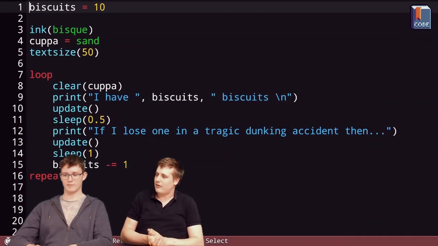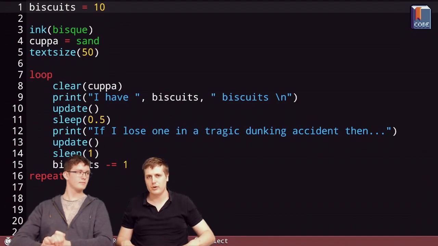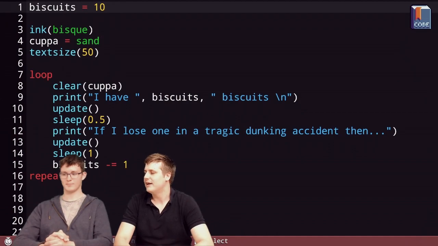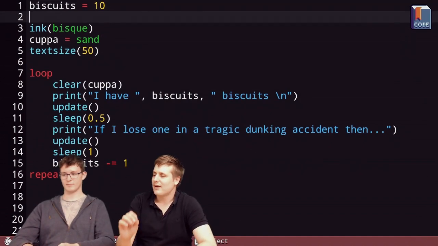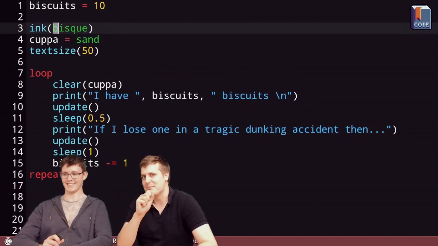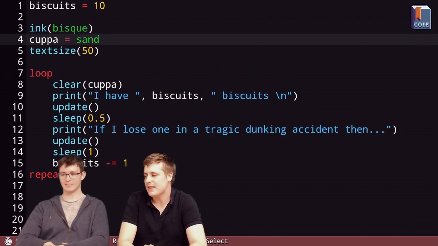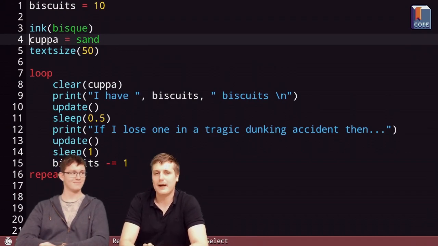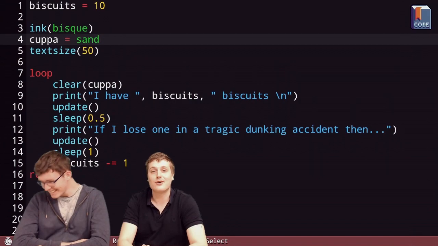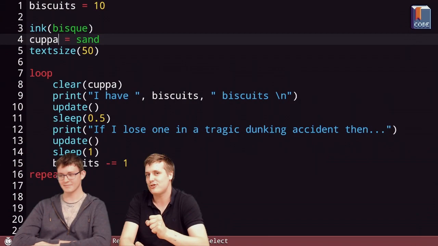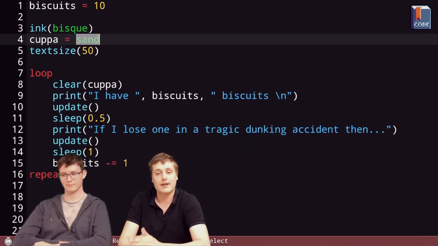And as you can see at the top of our program, we have declared a variable called Biscuits, and we've made it 10. Because you've got a pack of 10 biscuits, you're loving life. You've got 10 biscuits, you've got a cup of tea. Doesn't get better than that. Now, on line 3, we've got a very thematically appropriate ink colour as bisque. And we've also declared another variable just underneath that. And this variable is called cuppa, which, if you don't know, means a cup of tea, a cuppa for short. And we have assigned to that variable a colour, and that colour is sand.